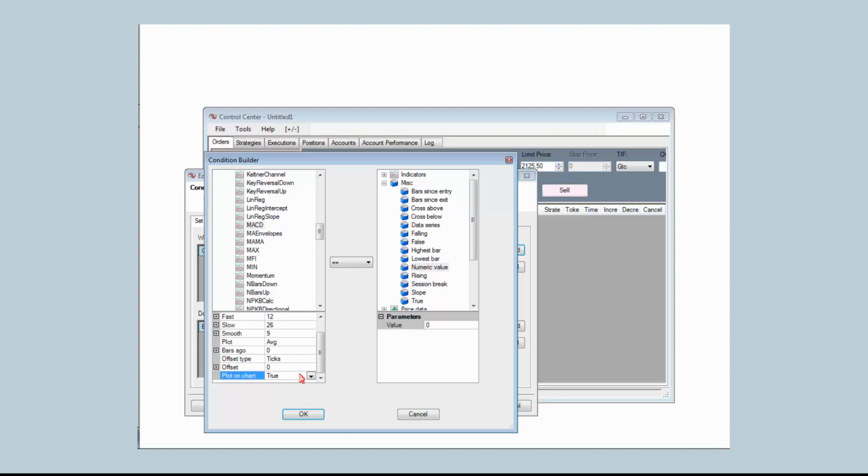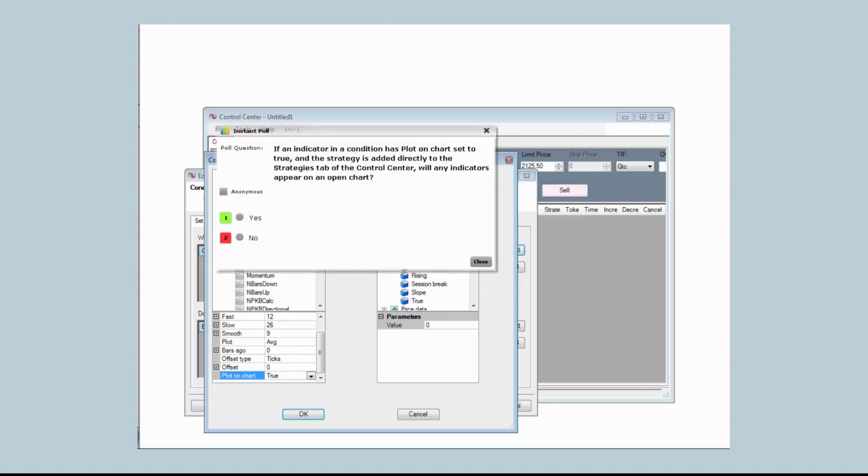And that actually was my last question here. Go ahead and answer this. It says if an indicator in a condition has plot on chart set to true, and the strategy is added directly to the strategies tab of the control center, will any indicators appear on the chart? The answer to that is no.